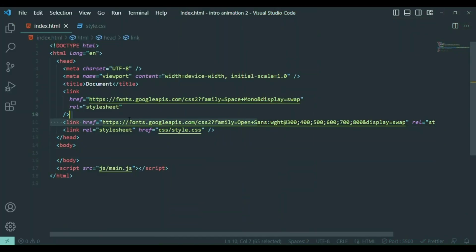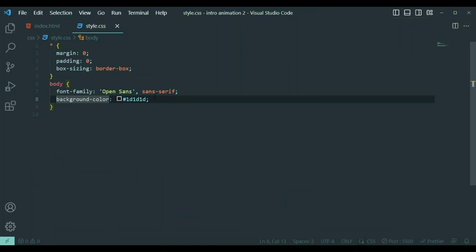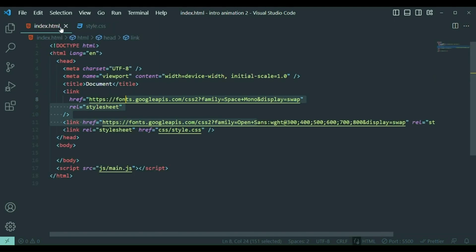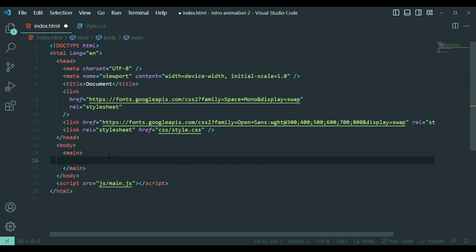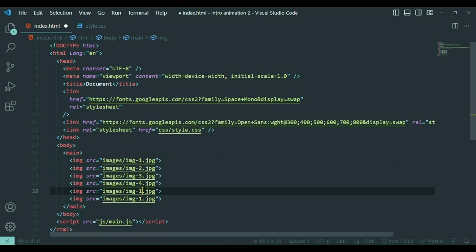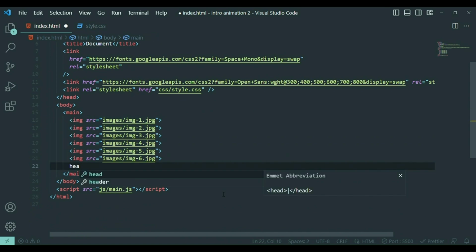In HTML we have already imported our Open Sans font, and in CSS we start with our everything reset as usual and a dark background for the body. We have main which contains these images, and we have the header.